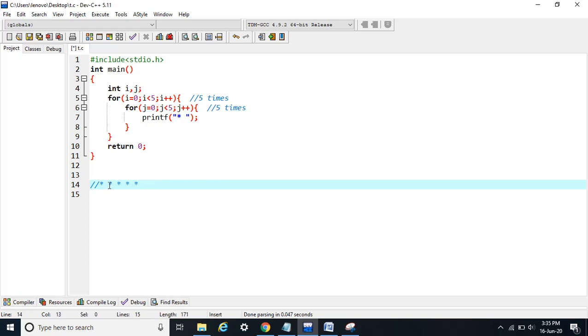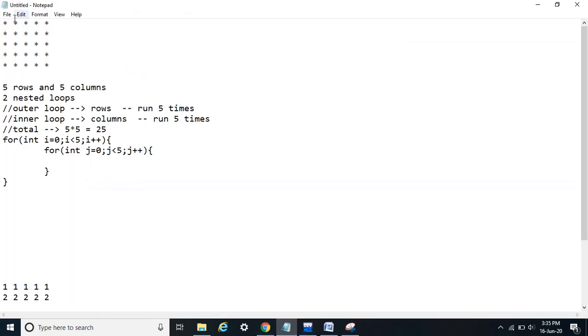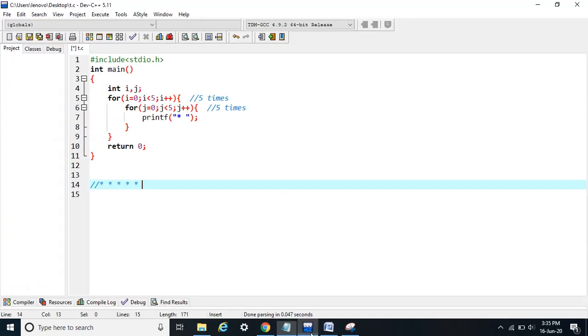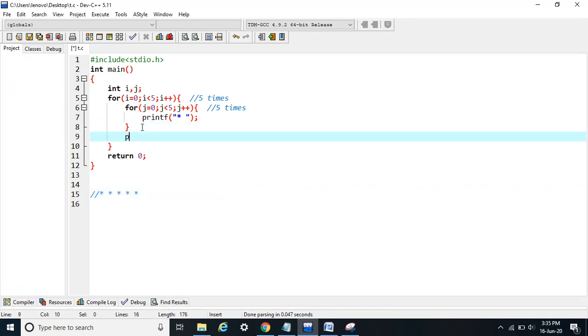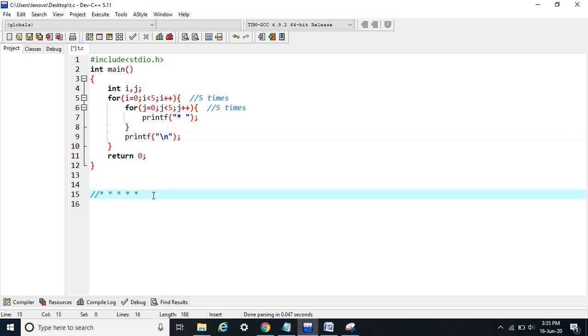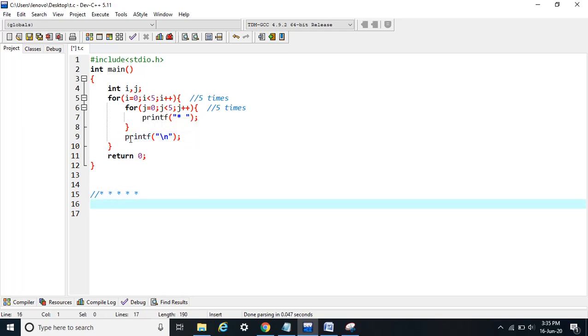We would have these 5 stars, and after exiting this loop I need a new line. Why? See here, after printing these 5 stars I need the next star in a new line. So after printing 5 stars, after this inner loop I will print a new line. How to print a new line in C? We use \n for new line. So after this our control will come here, we will get a new line.